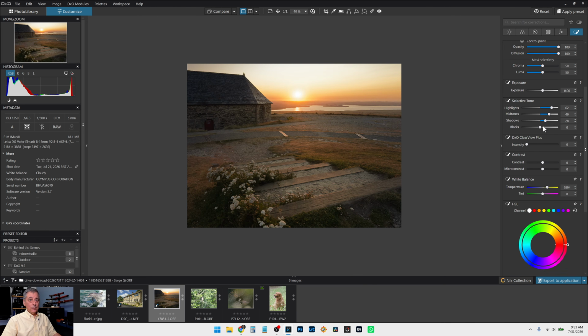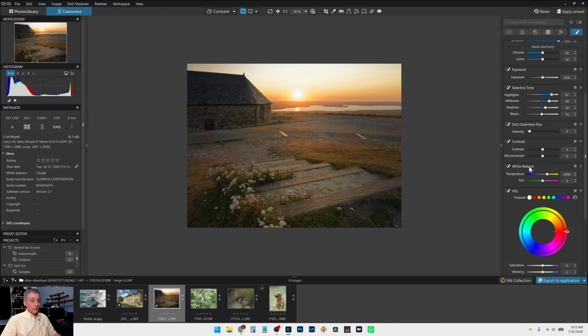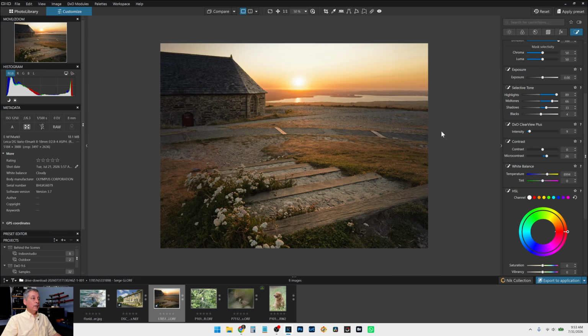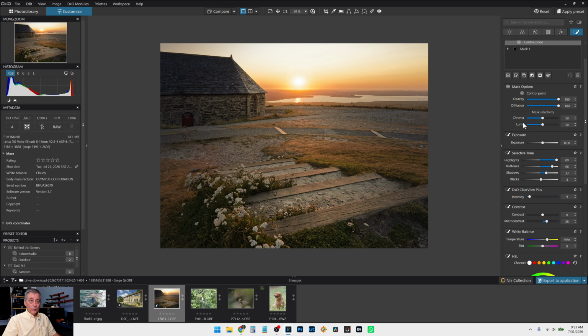All right. A little bit more. I had to drop a clear view and some micro contrast. Okay, good. All right, and then I'm going to do something with the flowers.